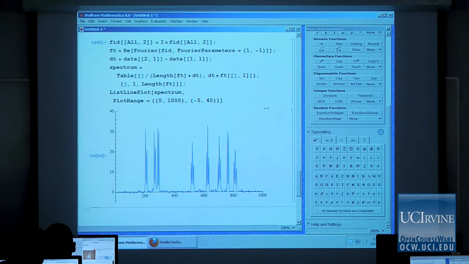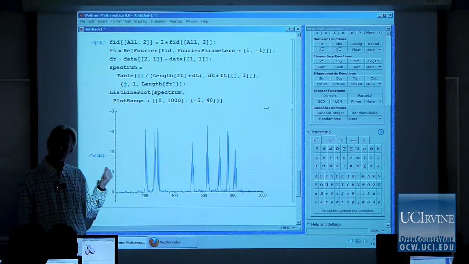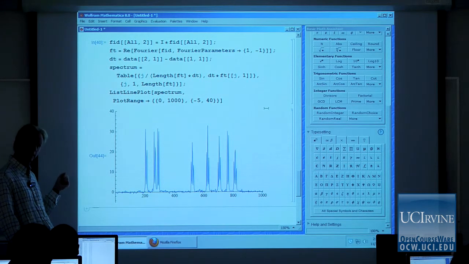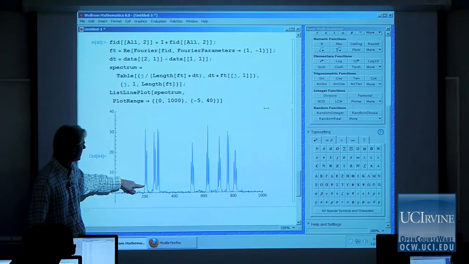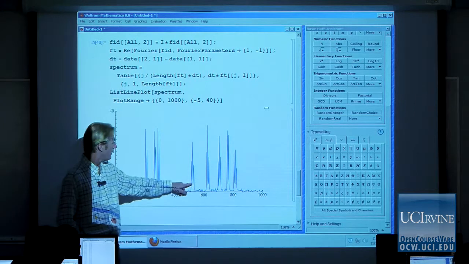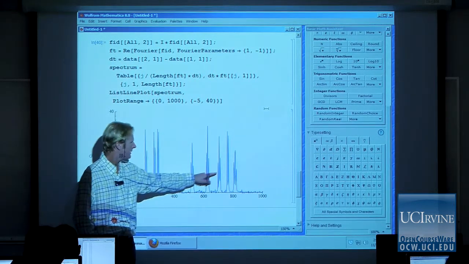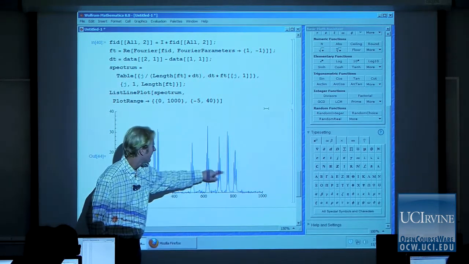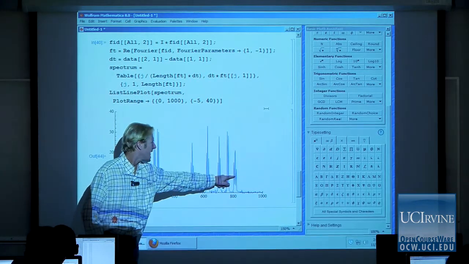Okay. So, what do we have here? Does that look like an NMR spectrum? It kind of does. Let's see how many peaks it has. How many were we supposed to have? Eight. One, double it. So that's three peaks. Fourth is a triplet. Fifth is a triplet. Sixth is a triplet. Seventh is a doublet. And eighth, triplet.